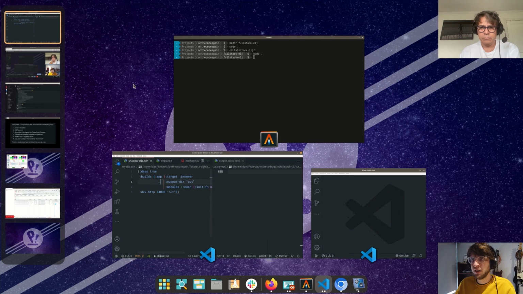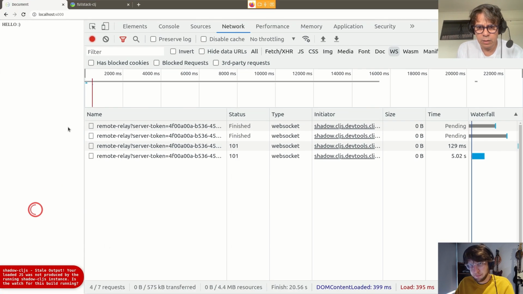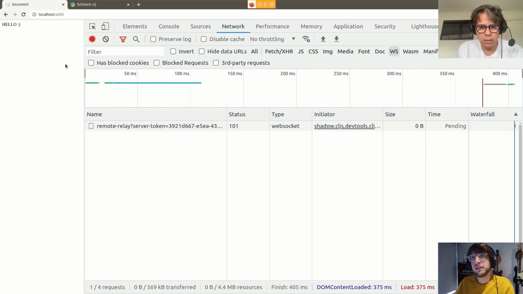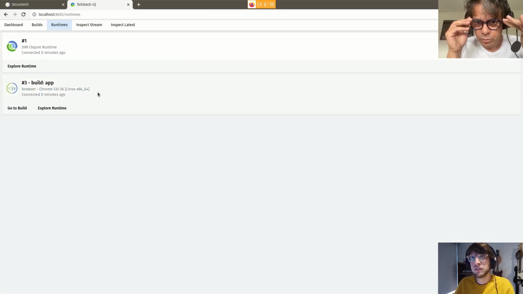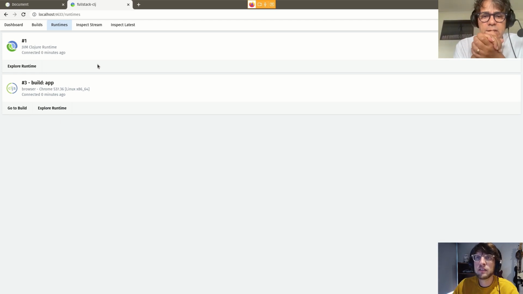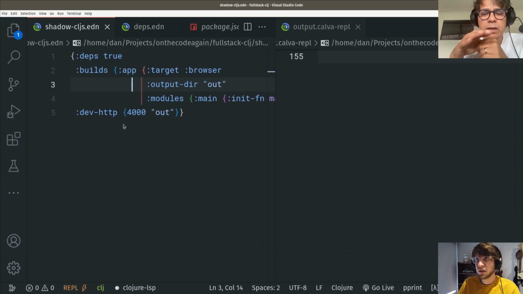Now if we go back to localhost 4000, this would be running. Yeah, it's running again. And if you look in the shadow-cljs console, you will see that it has these two runtimes, the Clojure runtime and the ClojureScript runtime. But this time, the Clojure runtime will have been started by this Clojure executable instead. So that's one way to do it.